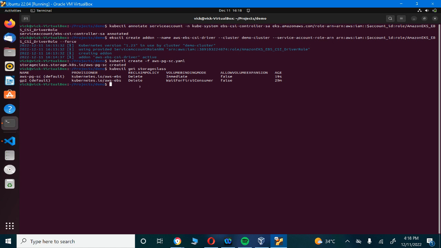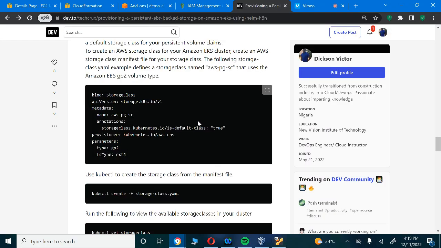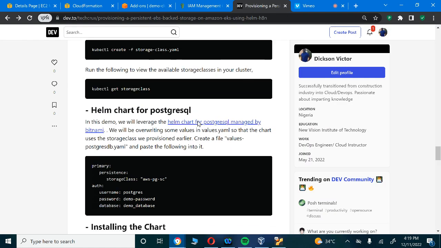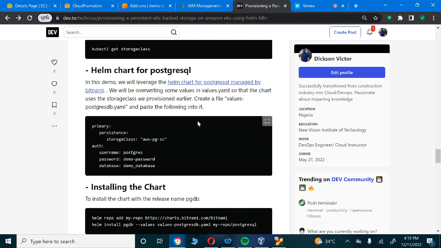But in my case, I will want to go ahead to delete the GP2, so I don't face any error while trying to use Helm to provision the storage. So I'll delete the GP2, right? All right, so GP2 has been deleted. So let's move on. Now the next task, I'll go ahead to install the Helm charts, right?